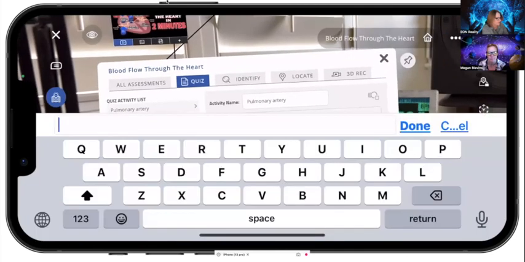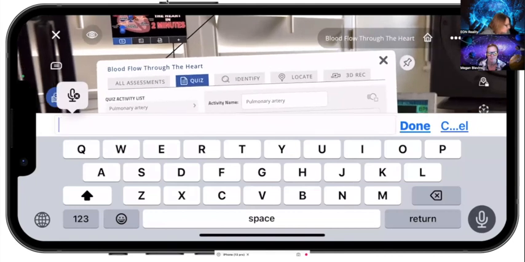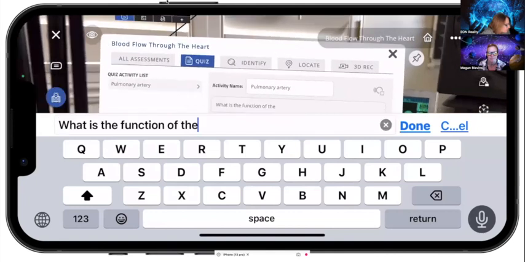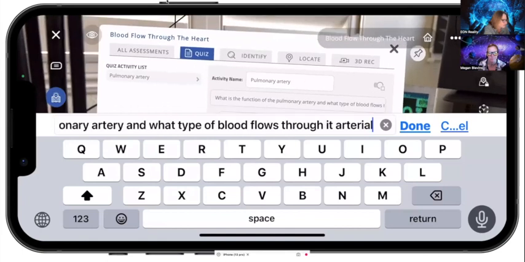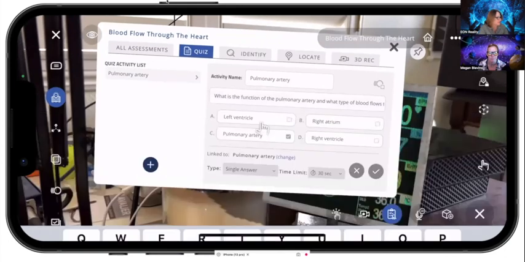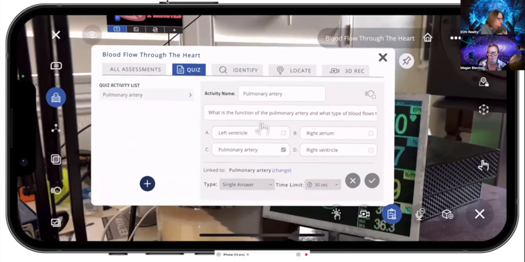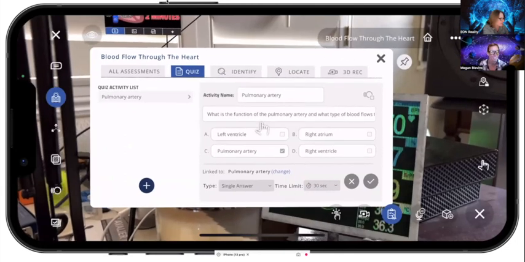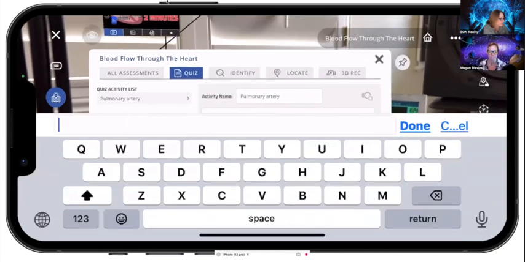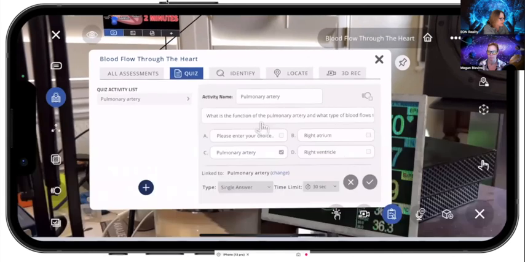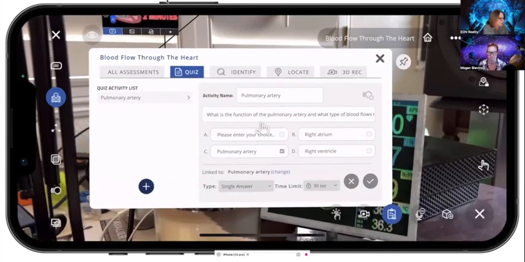Now, watch this magic with my microphone. What is the function of the pulmonary artery and what type of blood flows through it, arterial or venous? So that's a heck of a question that I would have had to type out, but I just used the microphone on my phone. Then I can have different answers here. And again, you can click in there and you can also just talk. So the quizzes are super quick to create now with the ability to talk and do this on a mobile device, a tablet, or a phone.